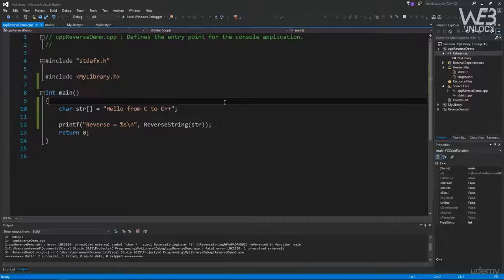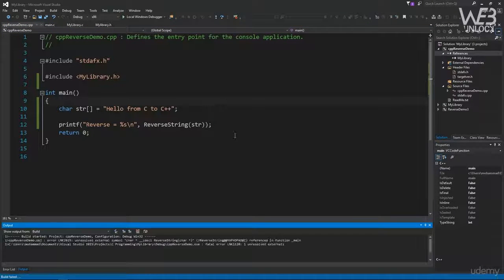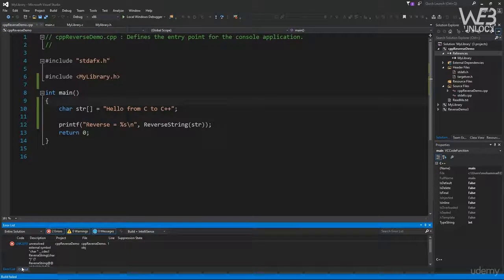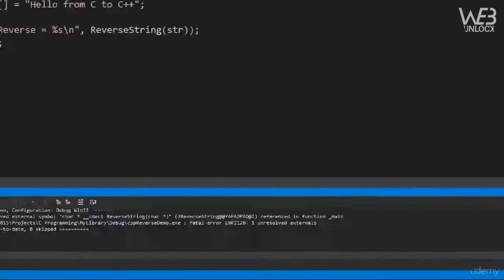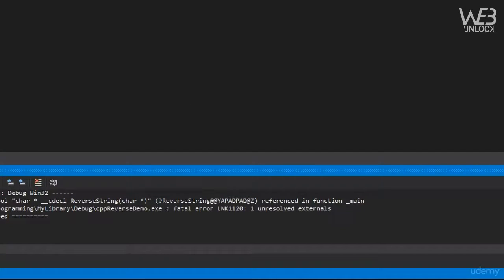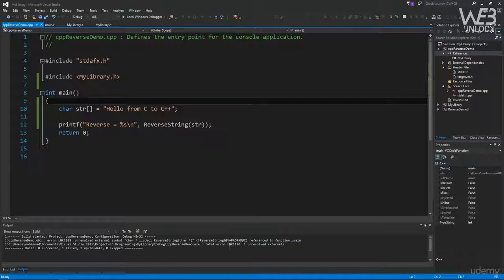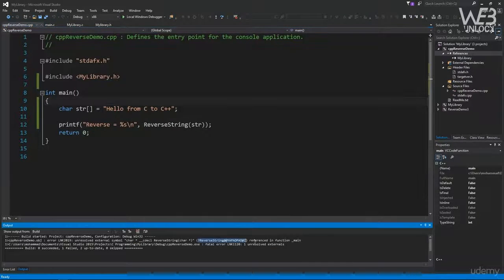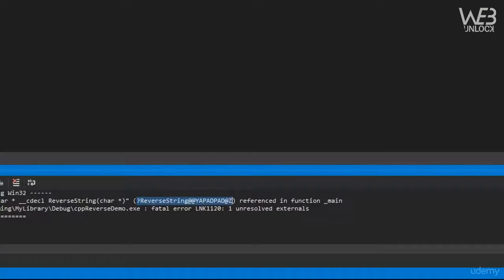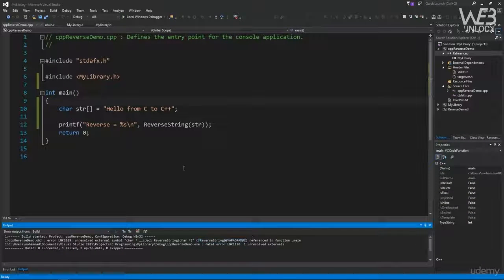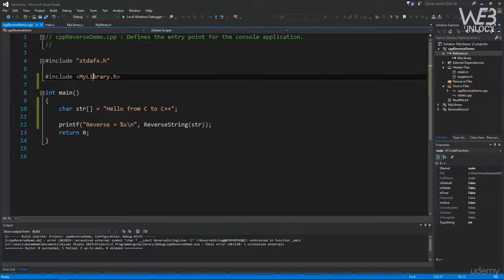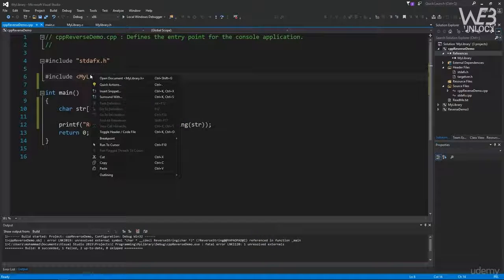So if we compile again, Ctrl+Shift+B, we still get the same error here in the output window. You can see we're still getting the same error even though we are linking with the library. And that's because the library was built as a C library. As you can see, this name here is not going to be found in our C library. So what we want to do here is tell the C++ compiler to stop decorating this reverse string function name. It shouldn't do C++ compilation on the header.